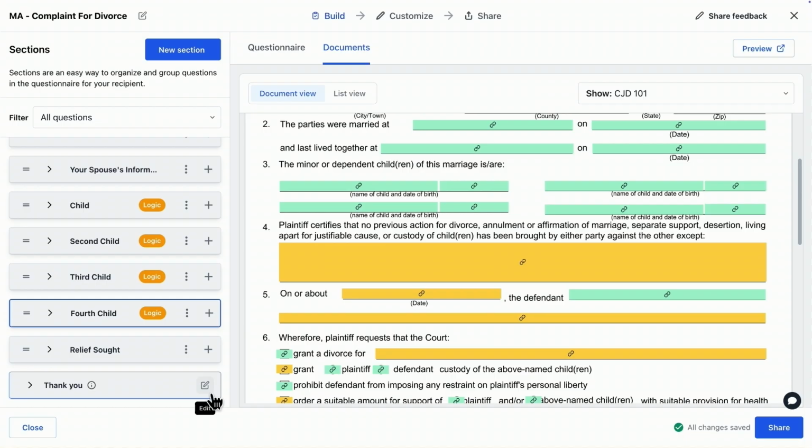And once you do that, we see this little logic button show up, for lack of a better word, to show us that these questions have display logic attached to them. And we can do this with any of our questions as long as it applies to our document.